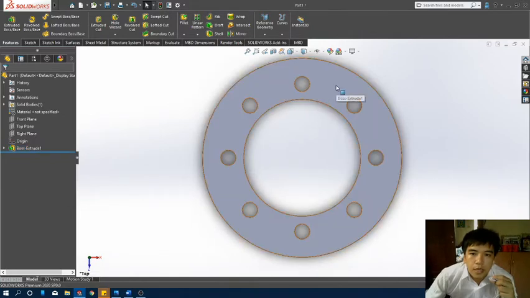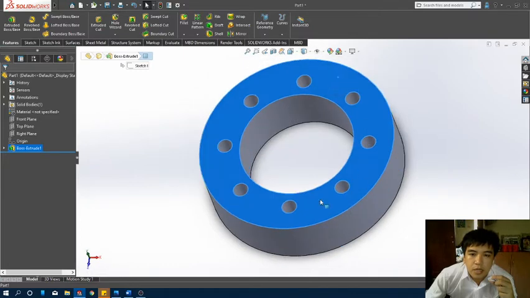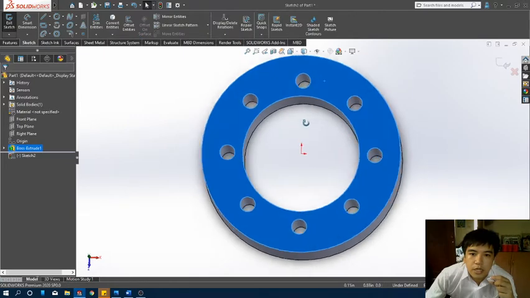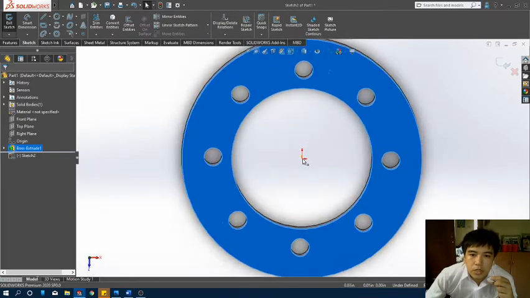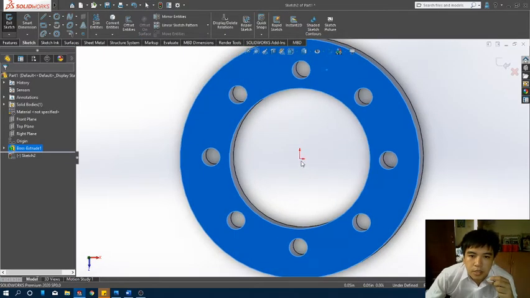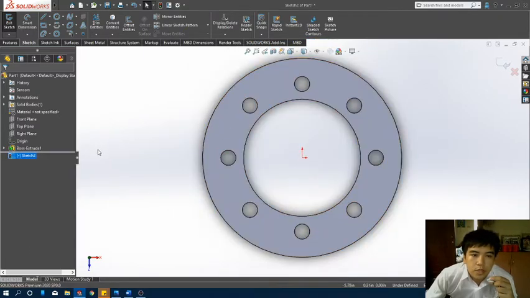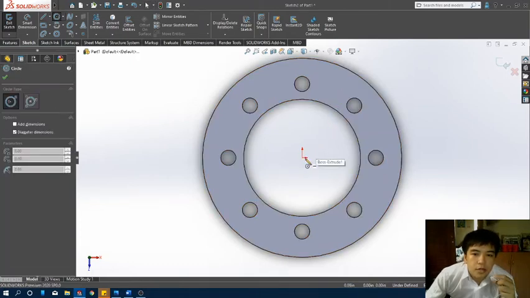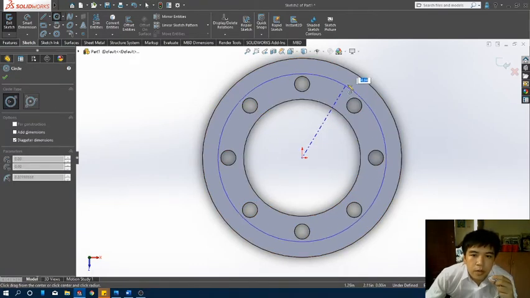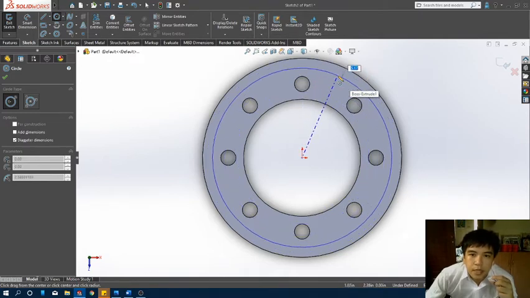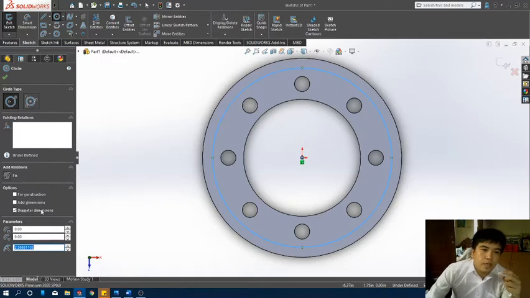Okay. And we are going to select this face right here, the top face, right click, sketch, right? Now it shows us our origin right there in the center. All right. So now we click normal to sketch. So this is now our normal. We create a circle from the center all the way beyond our holes, roughly around that area. Okay.